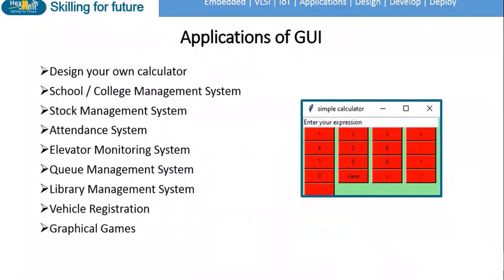Now that you know some of the basics of GUI design, you might be curious where we can use a GUI. There are various applications of GUIs. You can design a GUI to create your own calculator or calendar. You can create a management system for a school, college, or an enterprise. GUIs can be found in attendance systems, elevator monitoring systems, or even coffee vending machines.